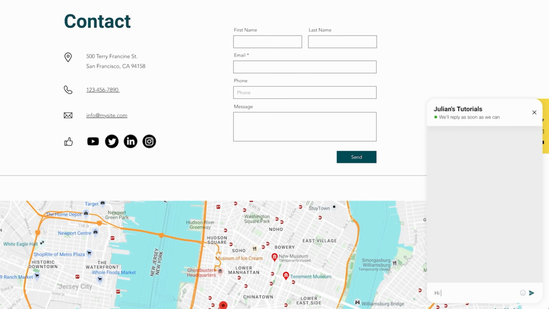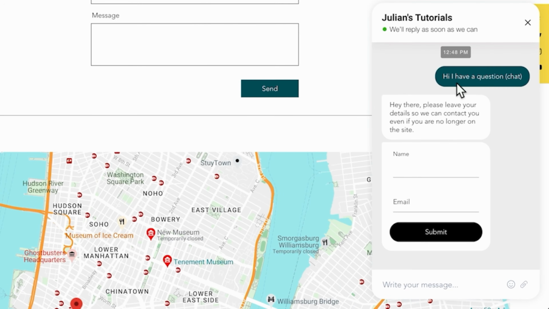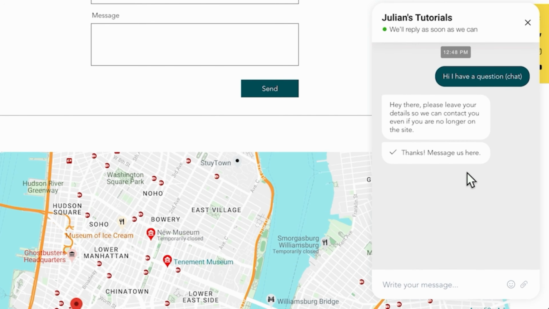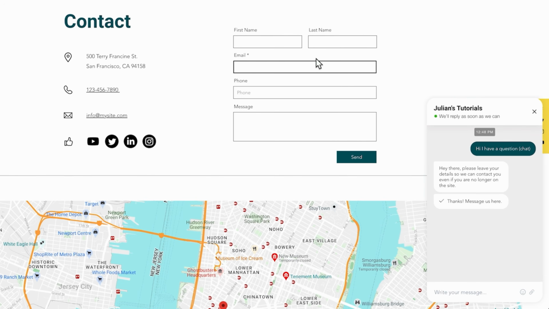So I can say, hey, I have a question, and I will just put chat in brackets so I can show you the difference later on. So I can just click that, and then the system will automatically answer with, hey, please leave us your details because we are not here at the moment. So you can just type in your name and your email address and click submit, and then we will see where this message will land in a minute.